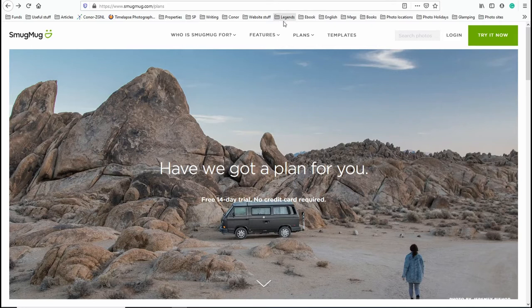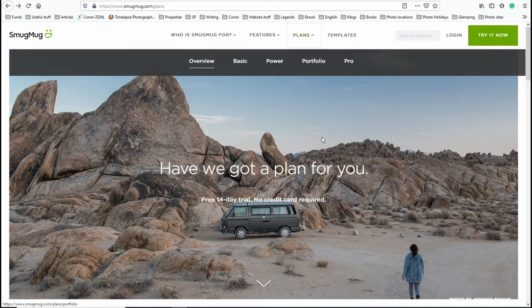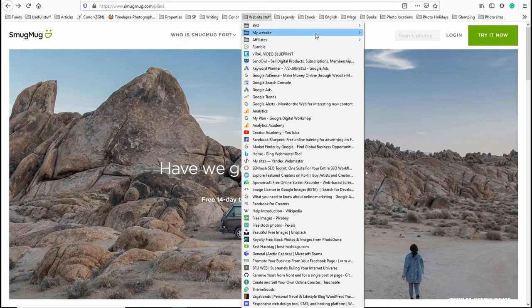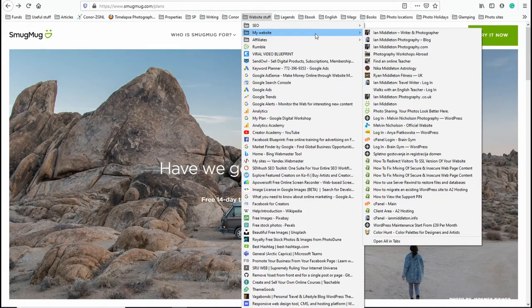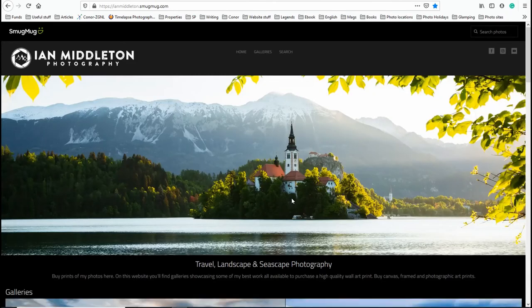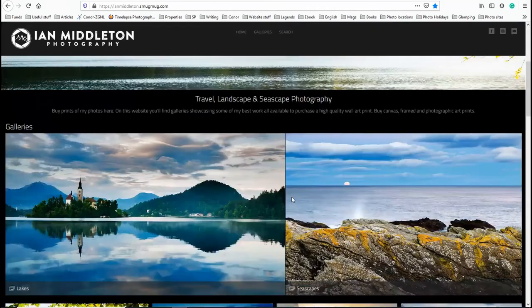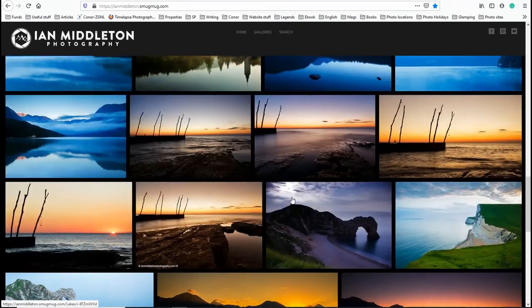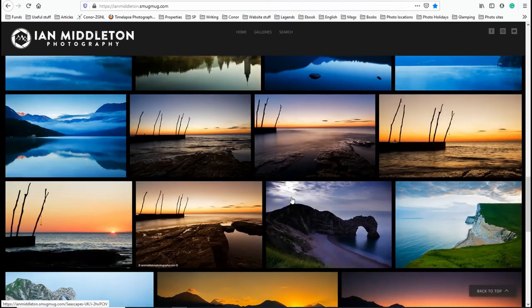I have the portfolio plan. So let's go take a look at the website that I've done. Now I'm just building my website right now, as an example. So I'll show you very quickly what my website looks like. Now I've only just started, and I've just built a very basic gallery and everything, but there's so much more that you can do here.